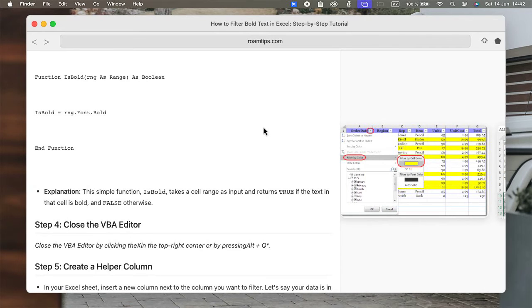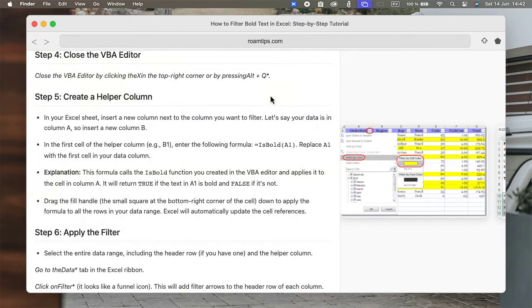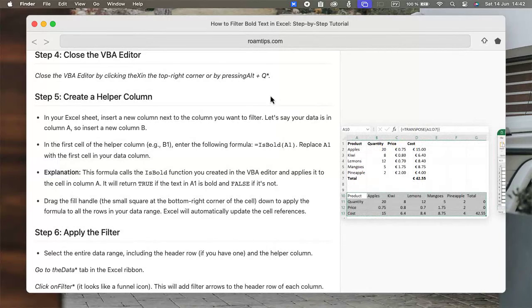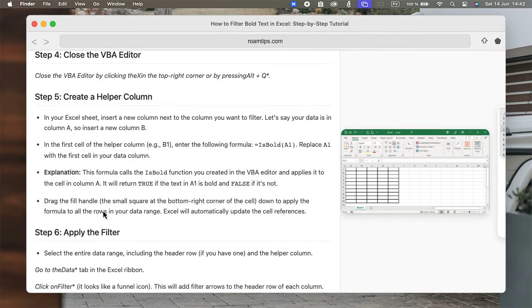To access the VBA editor, press Alt plus F11. Now, insert a new module by going to Insert, Module. In this module, we'll paste the following code. Function isBold(cell As Range) As Boolean. isBold = cell.Font.Bold. End Function. Let's break this down.